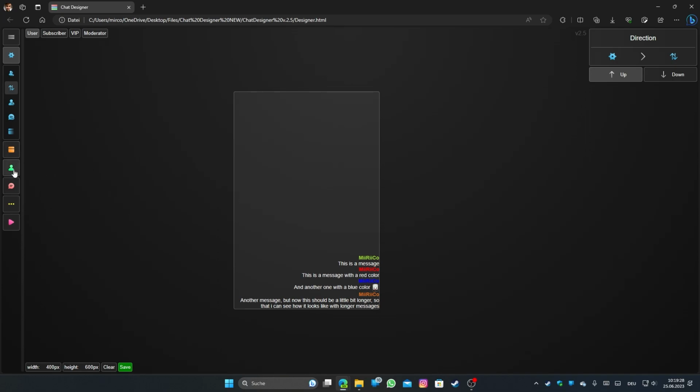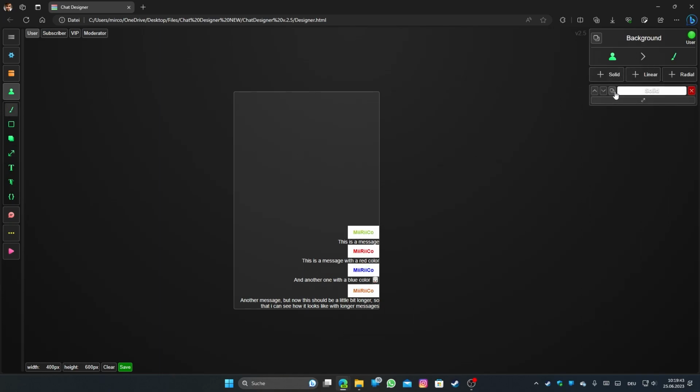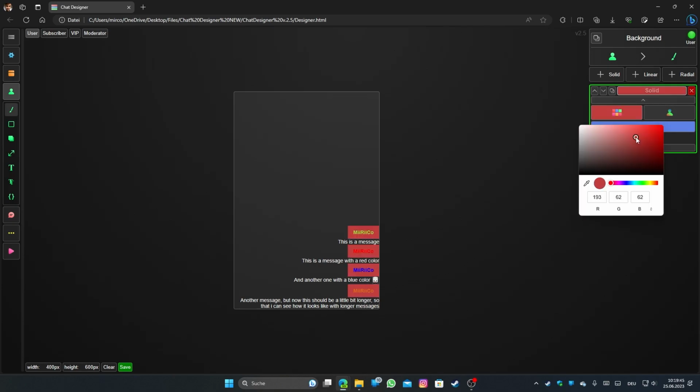I go to username, and the first thing I do is I change the size of this box here. I change it to, I don't know, 15, 15 and 10, 10. And I add a simple background here. And then I can see how big the box is. So that's currently the size of the box, which I think is already good.